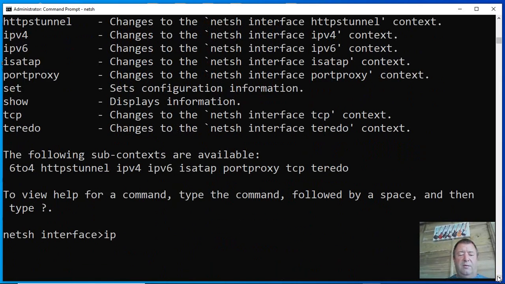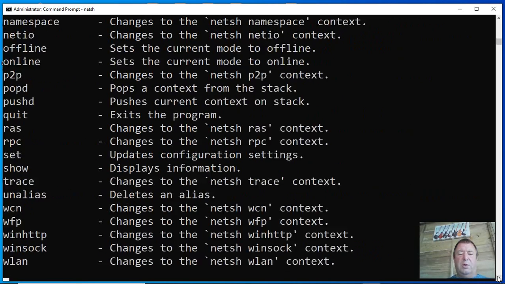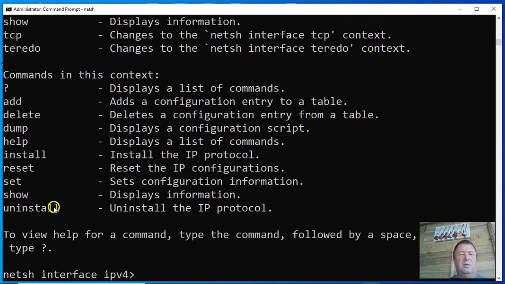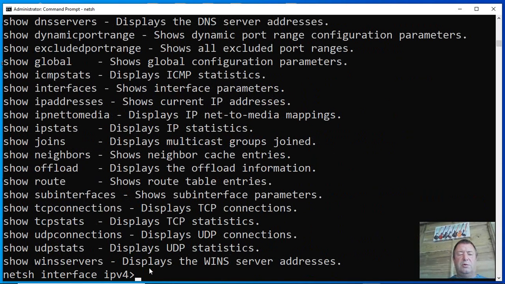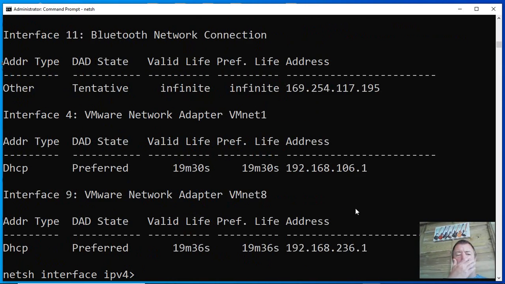So I'm going to type in IPv4, and I'm now in the netsh interface IPv4, and if I do question mark again, it will tell me what I can do here. So I can show now. If I do show, it can show interfaces or IP addresses. So show IP addresses, and then it shows me the IP addresses for those particular network adapters. So it's a very, very powerful command, one that takes skill to navigate around. As you can see, you have to keep checking what the commands are within that particular submenu. So I'm just going to exit that.